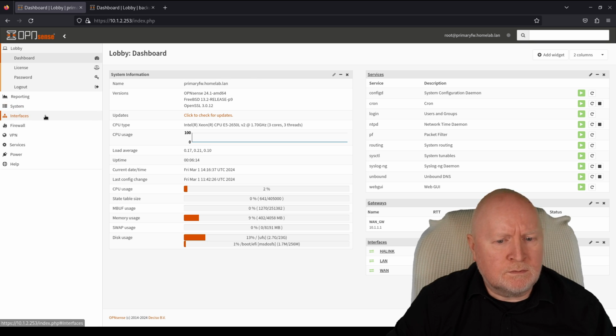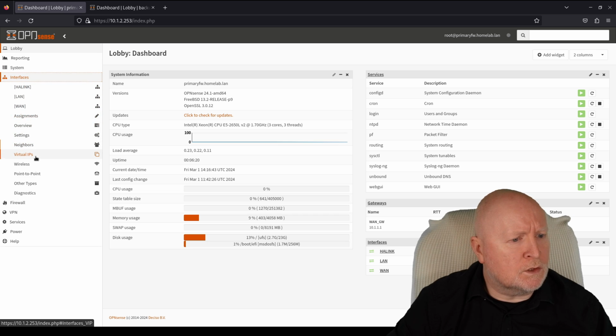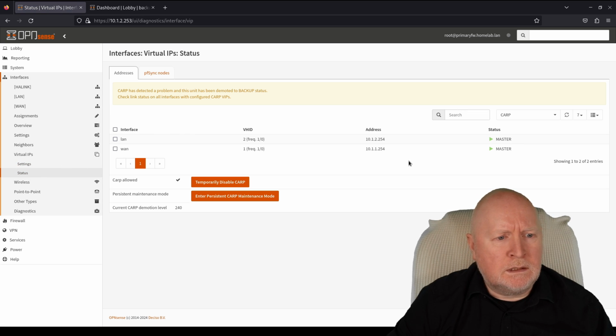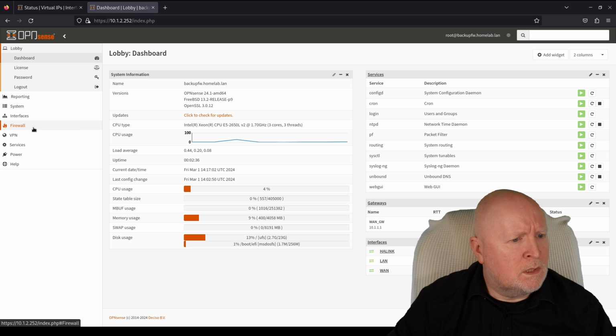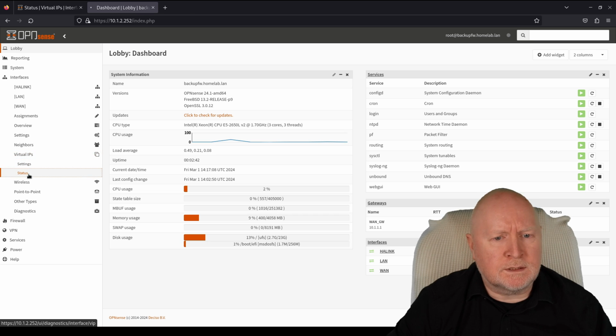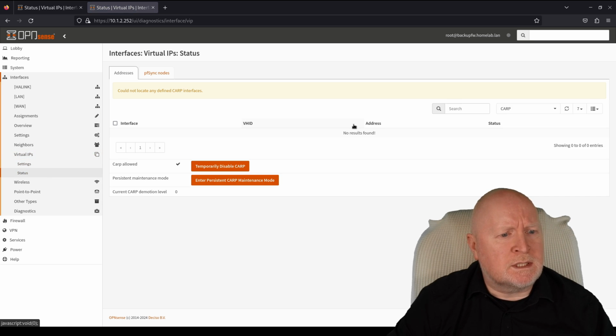So what we can do is some checks. If we go over to interfaces, then over to virtual IPs, and then status. This is running as the master. It said it detected a problem, and this one has been demoted to a backup status. Check your link on all interfaces with CARP. If we go over to the backup, we'll check that one then. Look for virtual IPs and then status. So this one's actually saying it couldn't locate any defined CARP interfaces. So that's an interesting start.